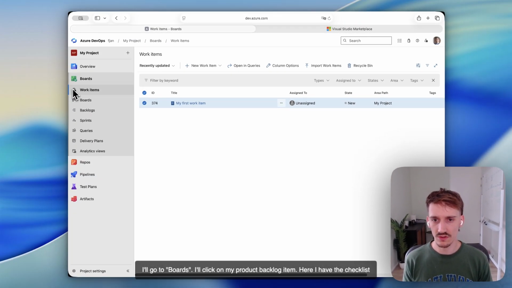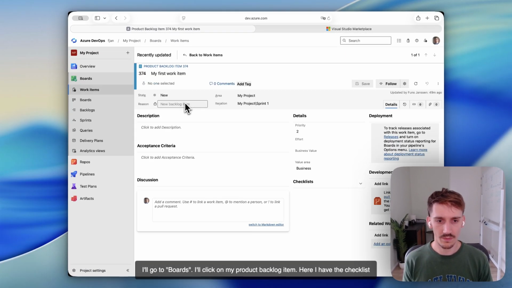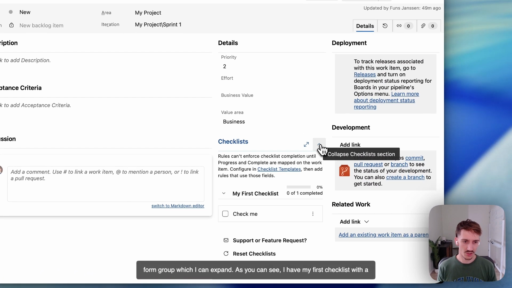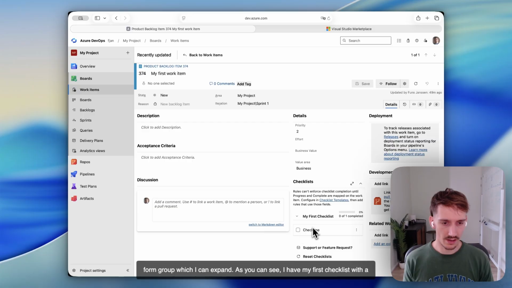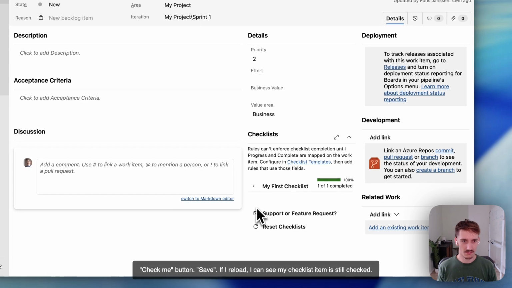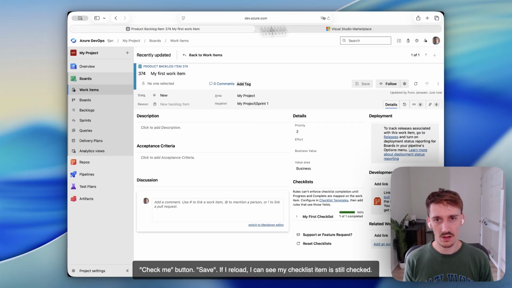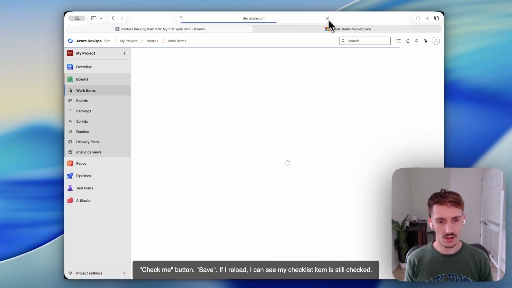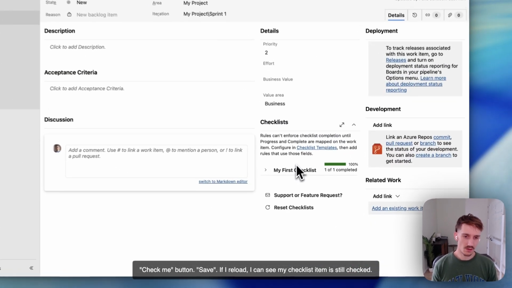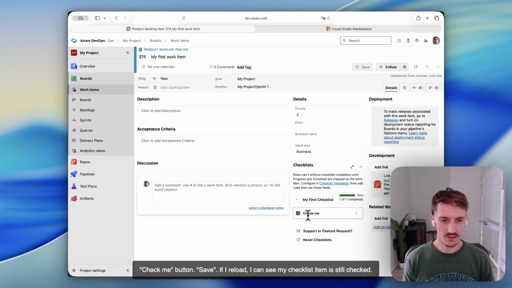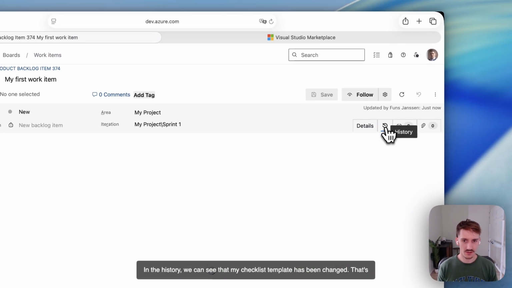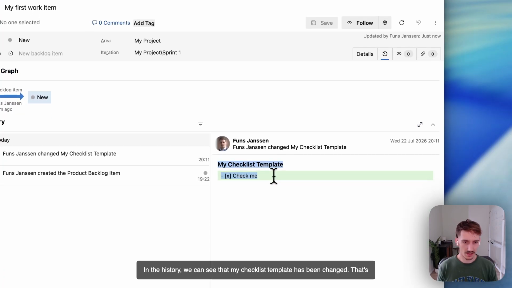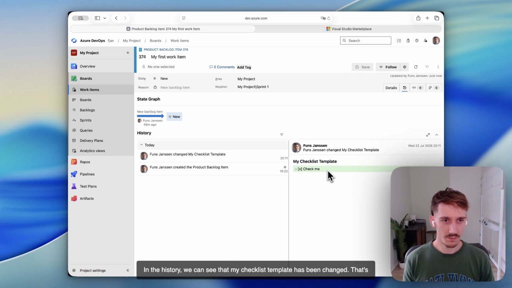So I'll go to Boards. I'll click on my product backlog item. And then here I have the checklist form group, which I can expand. And as you can see, I have my first checklist with a Check Me button. Save. And now if I reload, I can see my checklist item is still checked. And in the history, we can see that my checklist template has been changed.